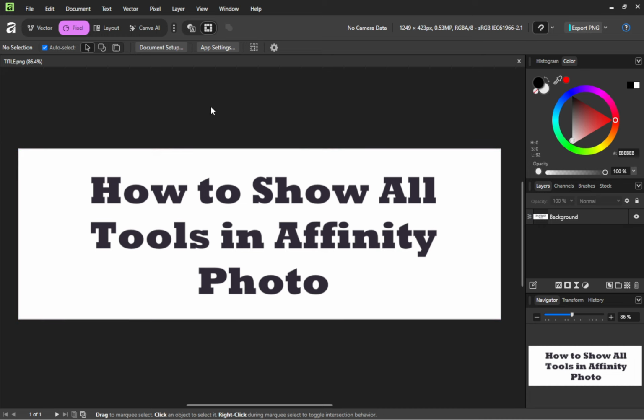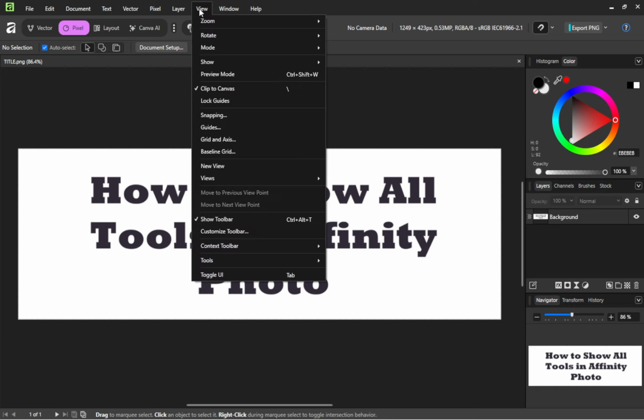Let's start by making sure the main Tools panel is visible. This is the vertical strip of icons normally on the left. If it's gone, head to the View menu at the top and choose Show Tools. That command brings the panel back if it's been hidden.